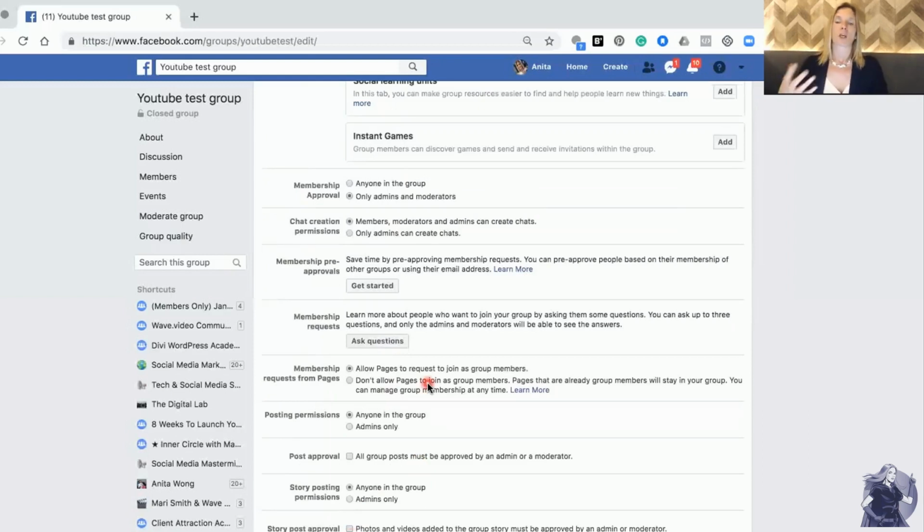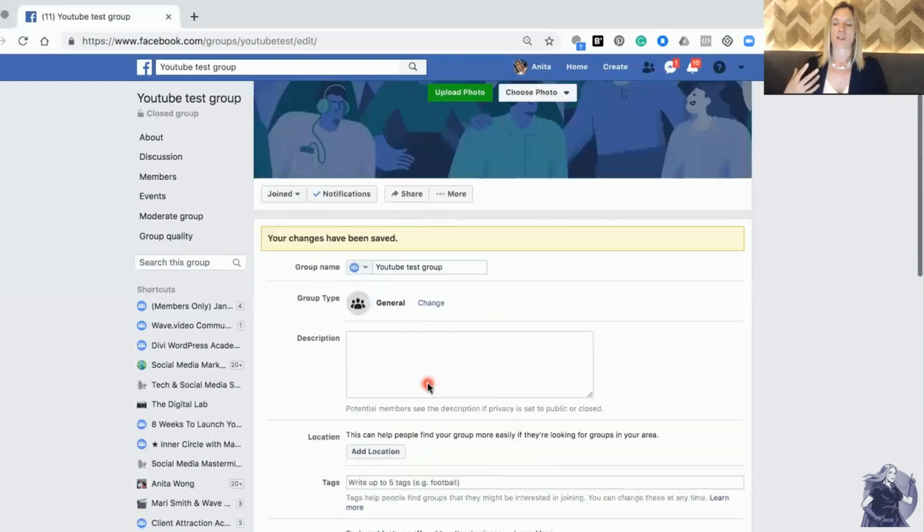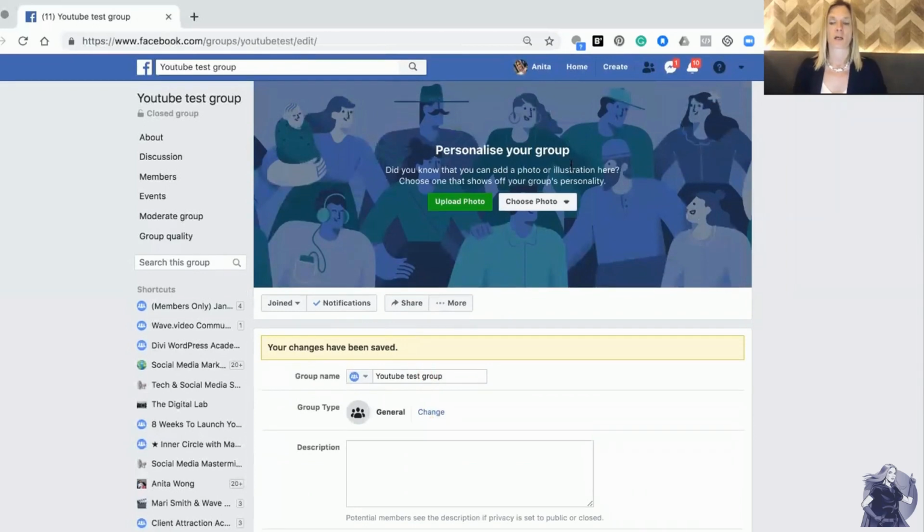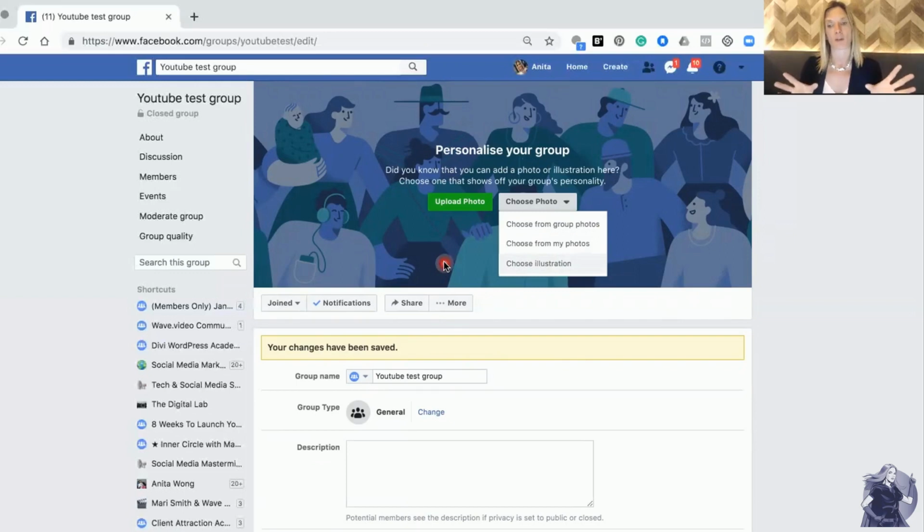So the second thing after going into edit settings that I would suggest you do for your group is to personalize your header image. Now, this can only be a photo, but you can choose a photo from the photos in the group already, or from your own photos, or you can choose an illustration. At the moment, Facebook doesn't allow for groups to have a video at the top, so it has to be a static picture. A lot of people put an image of the group, and then they also put a call to action on the header image, and I'll do a separate video showing you how to create your header image for your group inside of Canva. So basically that's your group.